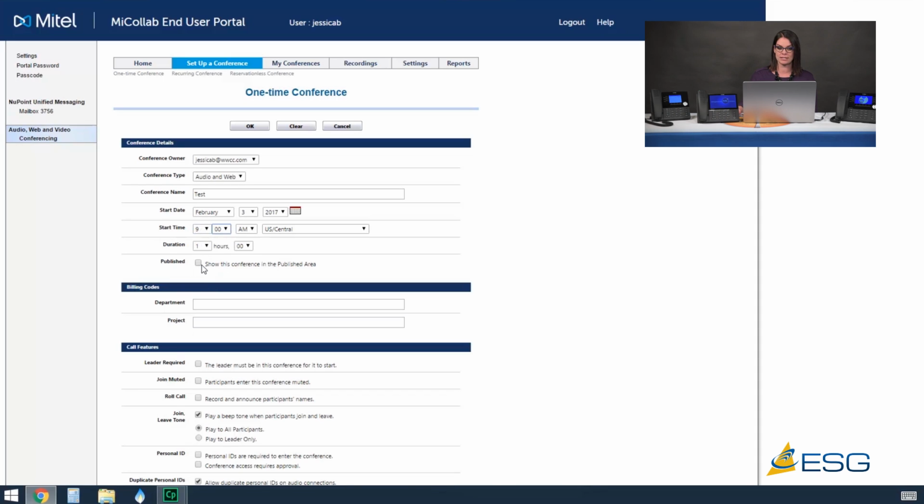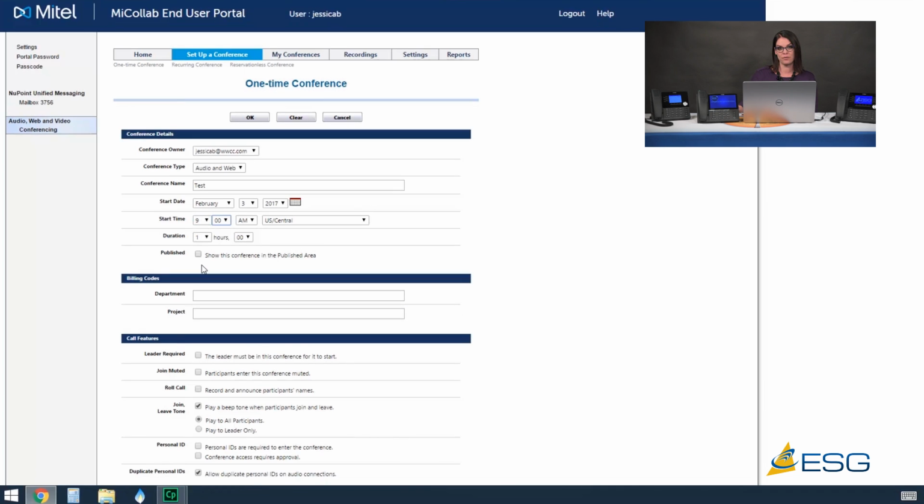This is a checkbox. The published area is accessible by giving someone the address to browse to on the internet. And on that original login screen that I showed you before, there's a link that says access the public portal. If you publish a conference, a user can just browse to that address that you give them and see that conference available in the public portal for them to access, without you having to send them an invite or the proper login email credentials.